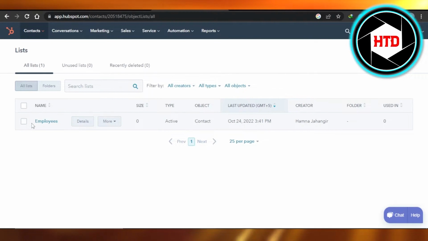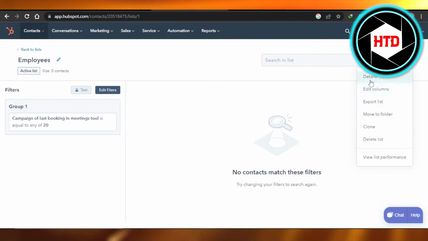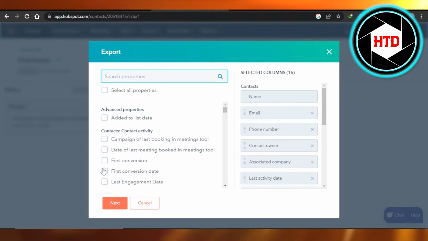I have created this one. Once you have created a list, you can just open it up. This is the list that I want to export. Click on Actions, and then the third option is Export List. Select it. You have to select the properties.